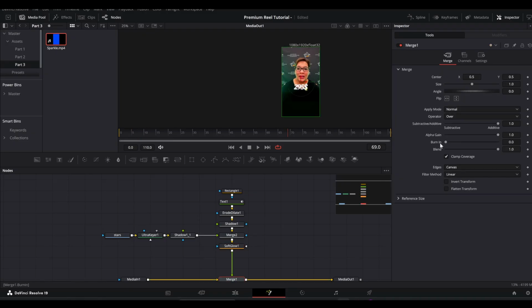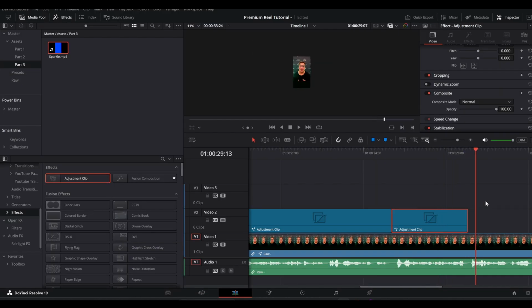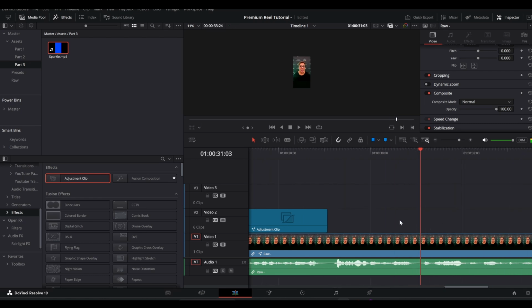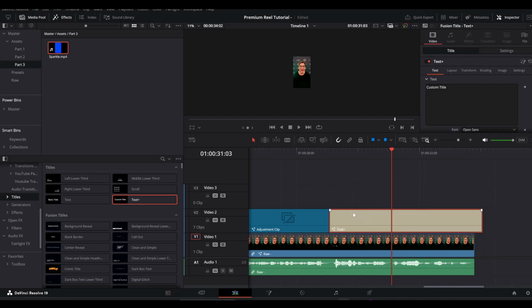Okay, and in this merge, I'll just increase the size of this composition and bring it about here. All right, now we can go back to our edit page and let's check out our next scene. So, "if you're ready for real data." For this, we will just go to this title section in the edit page and grab this text plus node right here, and let's cut it to here.